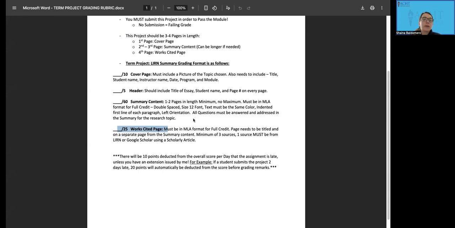And again, if you're unsure about it, you're not sure exactly how to do it, come attend a tutoring session. Come talk to me after class. Send me your essay and I can look it over and help you out with that. But again, you must have that works cited page or I won't accept your submission. And it's worth a lot of points because you need to do it correctly. That is also very important as well. Now, in your works cited, it is a minimum of 3 sources. And again, one source must be a scholarly article using something like Google Scholar or Learn. And that's your term project.